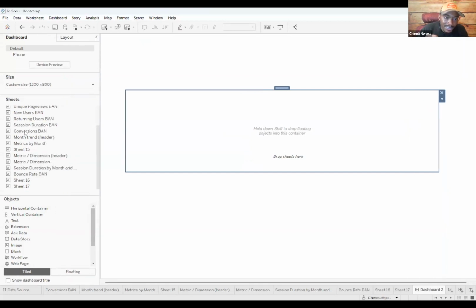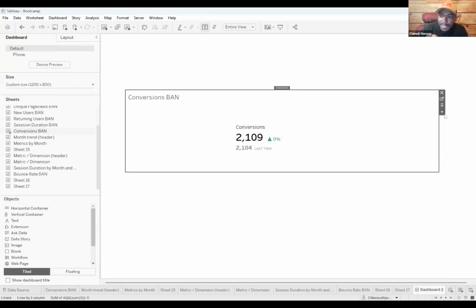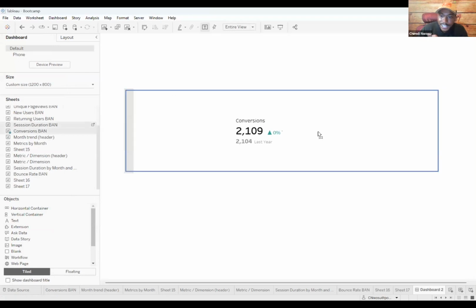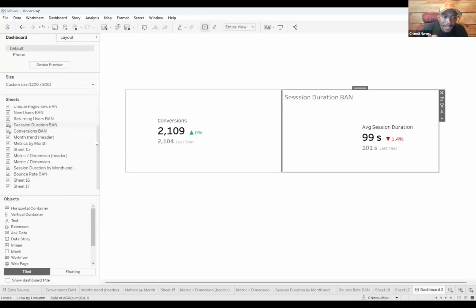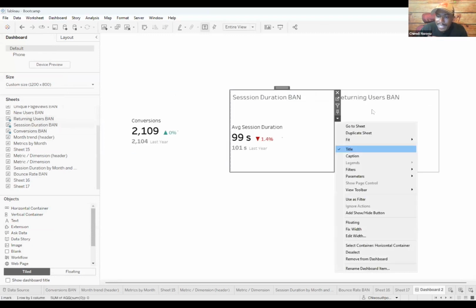Now let me bring in some KPIs that we've already seen. So let's look at conversions. I'll bring that up, place it here. I'm going to hide the title just for sake there. Let's bring in session duration, put it beside it. And let's bring in, let's say, returning users, put it beside it. So now we brought this into Tableau.